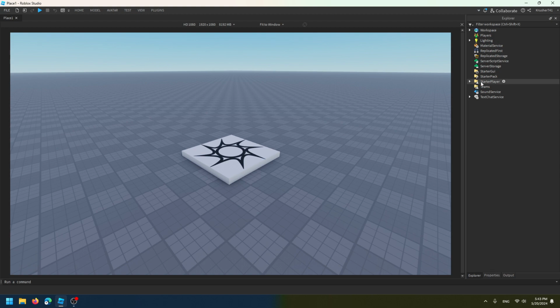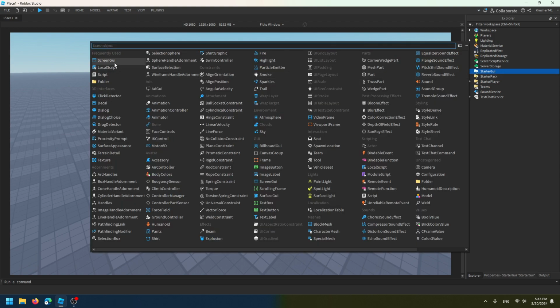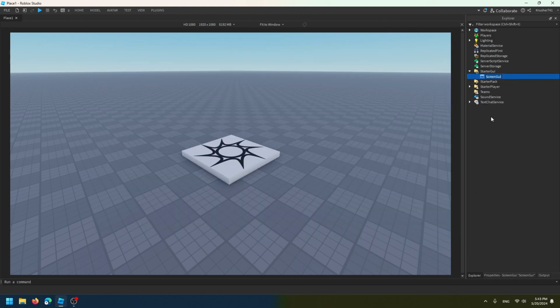So the first thing you want to do is go to the StarterGui and add a ScreenGui. We will call this loading screen.